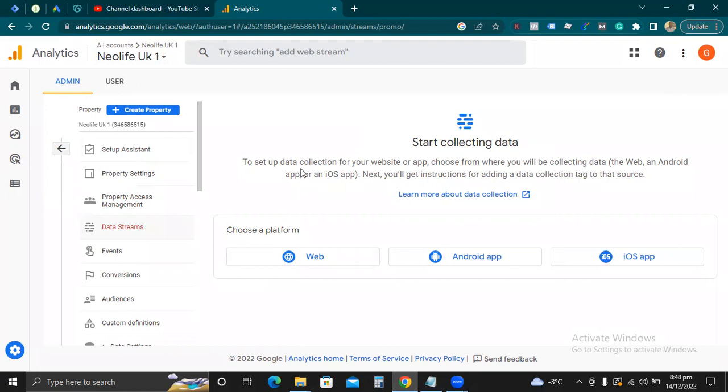To set up data collection for your website or app, choose where you will be collecting data: the web, Android app, or iOS app. Next, you get instructions for adding that data collection tag to that source. So you can create a Google Analytics account for a mobile app, you can create a Google Analytics account and property to collect data for an iOS app, or you can create for a web.